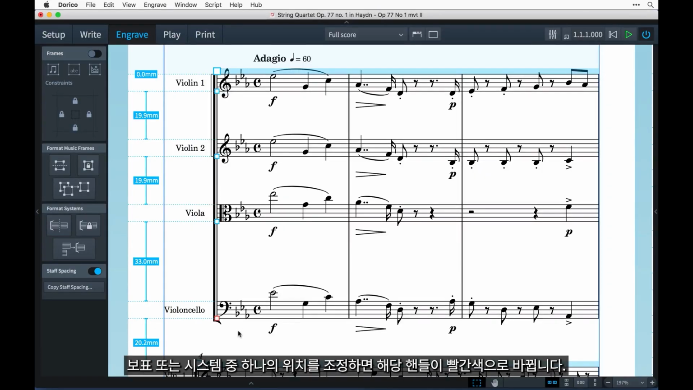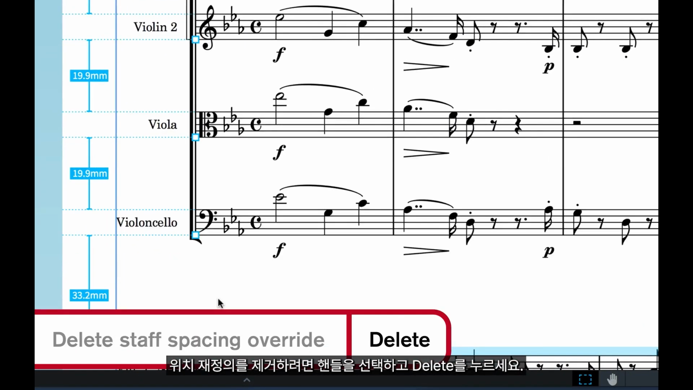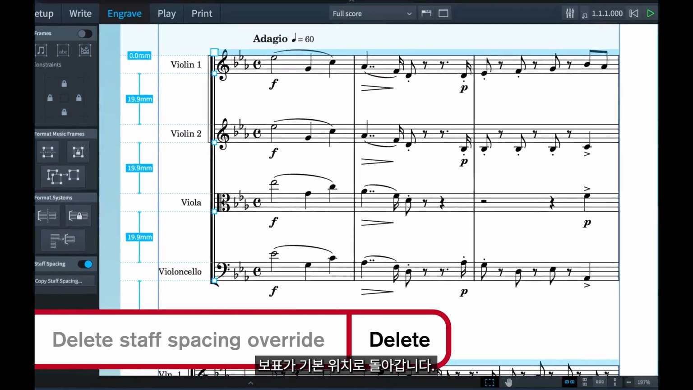When you have made an adjustment to the position of one of the staves or systems, its handle turns red. To remove the position override, select the handle and press Delete. The staff returns to its default position.